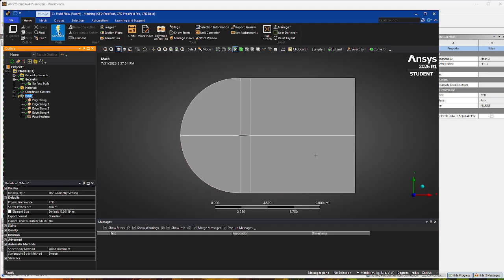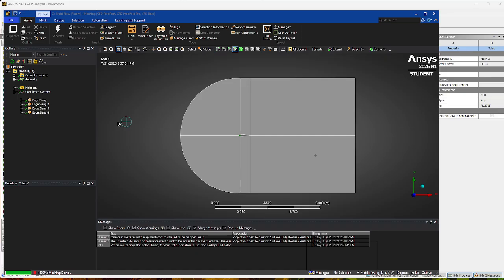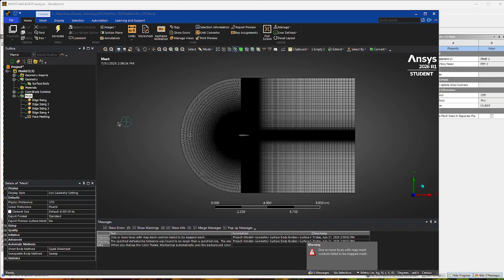Now you can click generate, and then it should mesh very nicely. Should look, there we go. And then this warning, don't worry about it. The meshing works perfectly fine. This is what we want.